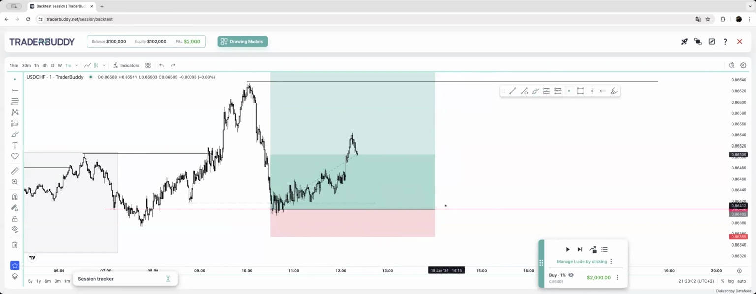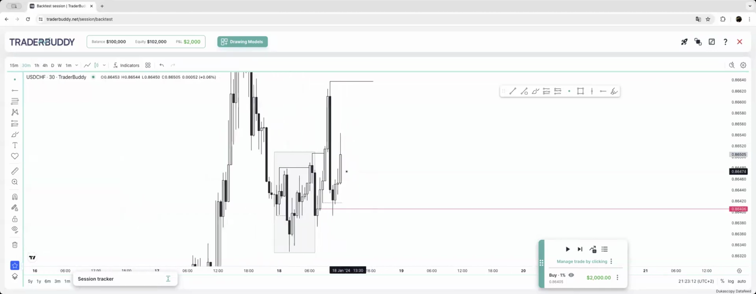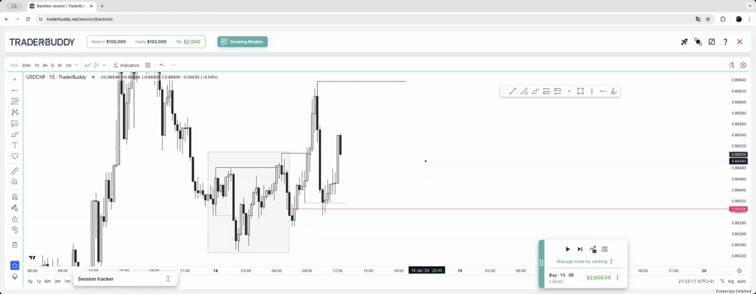I cannot remove this trade because it's connected to the drawing tool. So even right here, okay, I can do it like this. Oh, cool. So we technically still have it open. This candle is still ongoing. That'll be way too high.